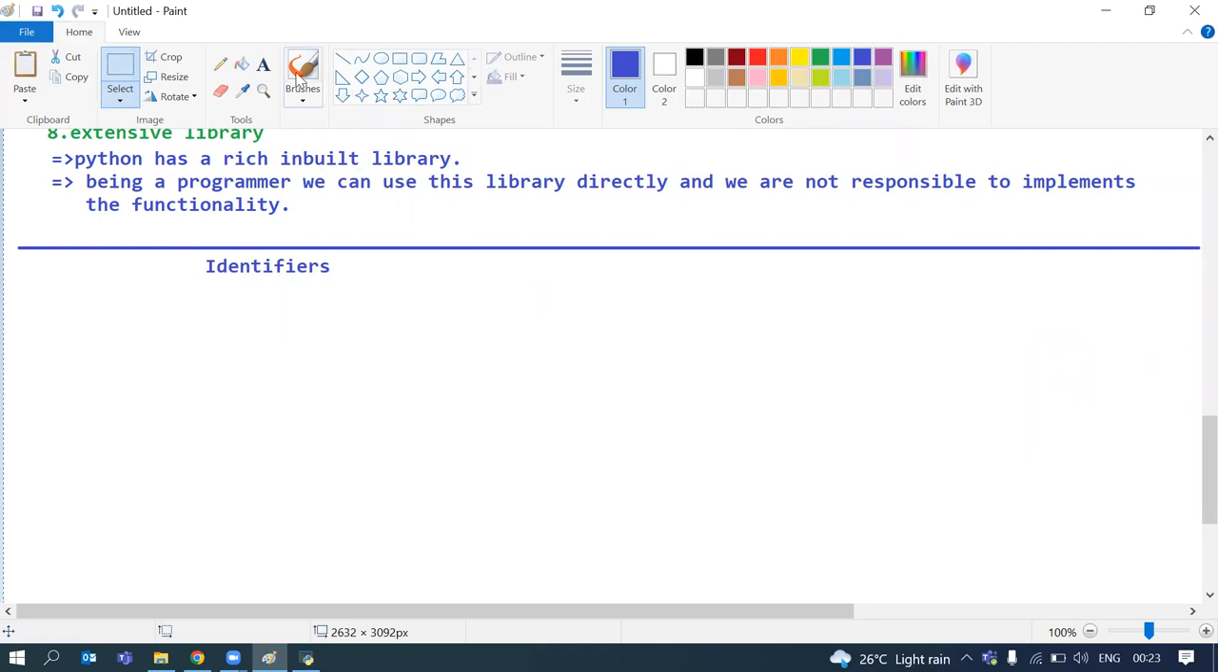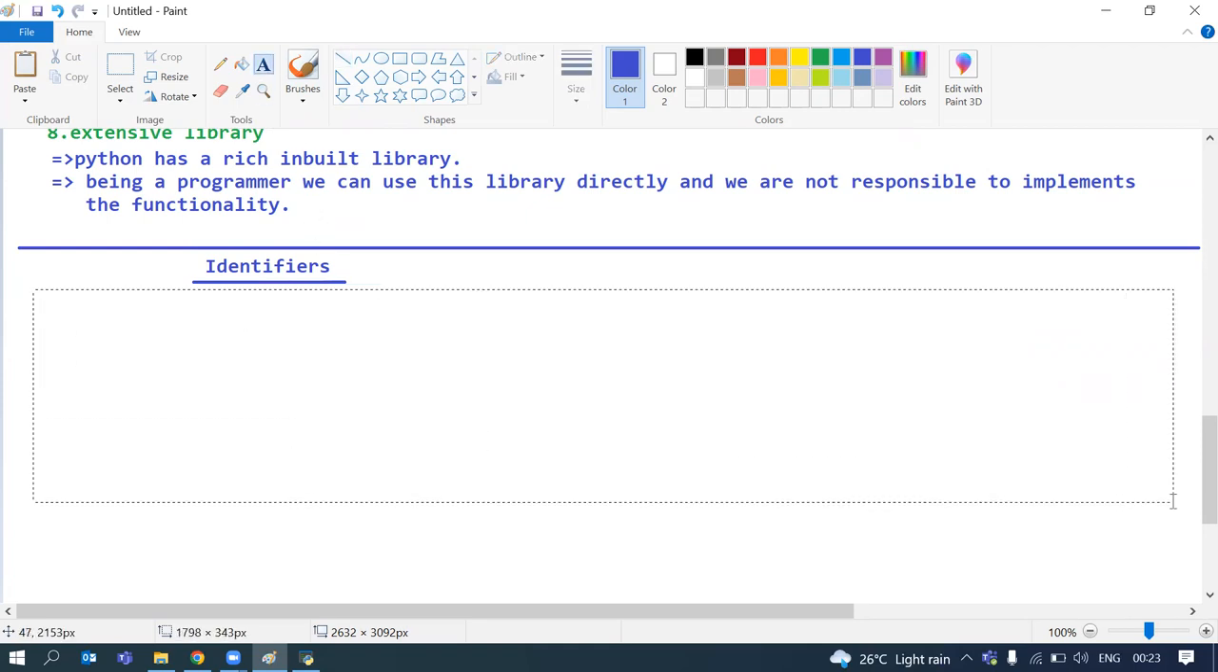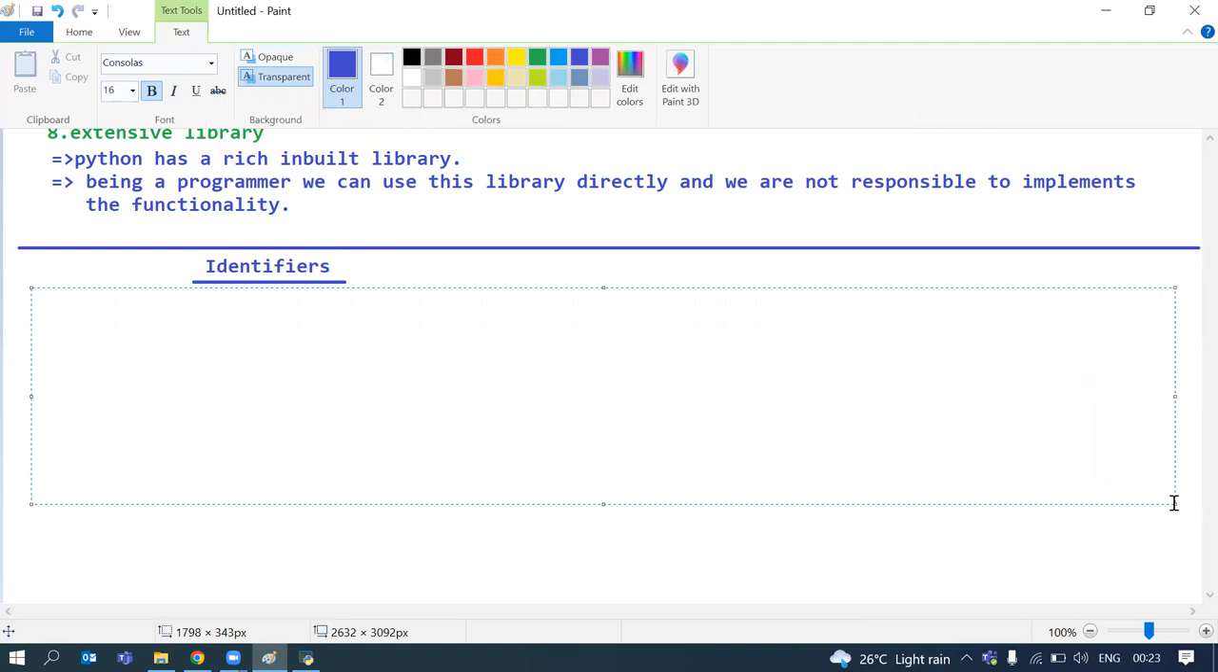If you know Java, then you can understand identifiers easily. An identifier is nothing but the name of a class, variable, method, all these things. Suppose we have a class: how can you identify it as the class? By using its name. If you declare a variable, how do you identify it? By using the variable name. It's the same thing here; Python has identifiers.